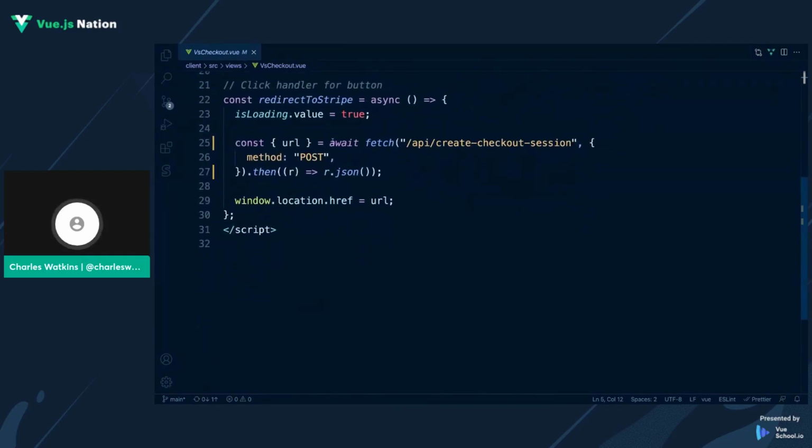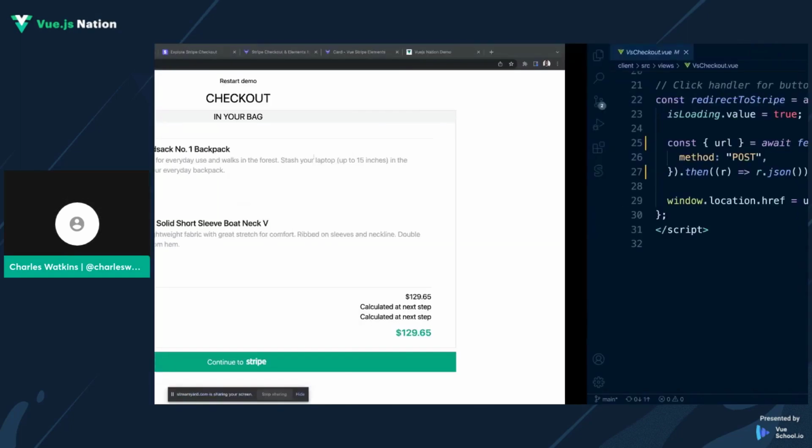Next, we're also going to create a function so that we can redirect to Stripe. So when someone clicks the button, because this is on that at click that you saw above, is loading will be true. This will disable the button and add an animation. And then we'll just make a fetch to our create checkout resource, and we'll grab the URL and then set the window location to that URL, thus completing the redirect. So let's see how this works.